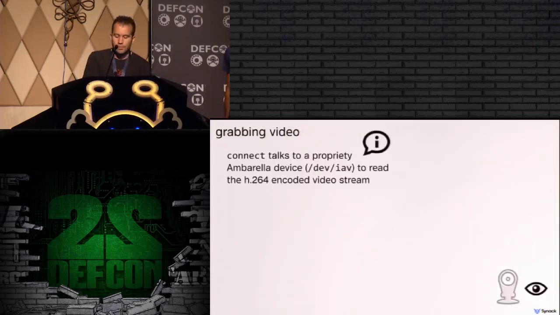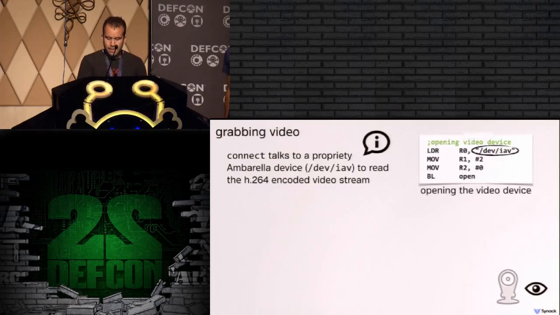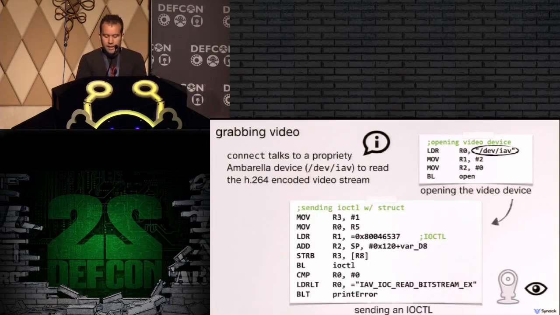All right, now on to video. By disassembling the kinect binary, we were able to uncover how the camera accesses and streams video to the cloud. In the disassembly, you can see it opening the video device, which is /dev/IAV. This device is backed by an Ambarella chip that does all the video processing and H.264 encoding in hardware, obviously for performance reasons. The second disassembly snippet shows the kinect binary talking to this video device to get the actual video via an ioctl.